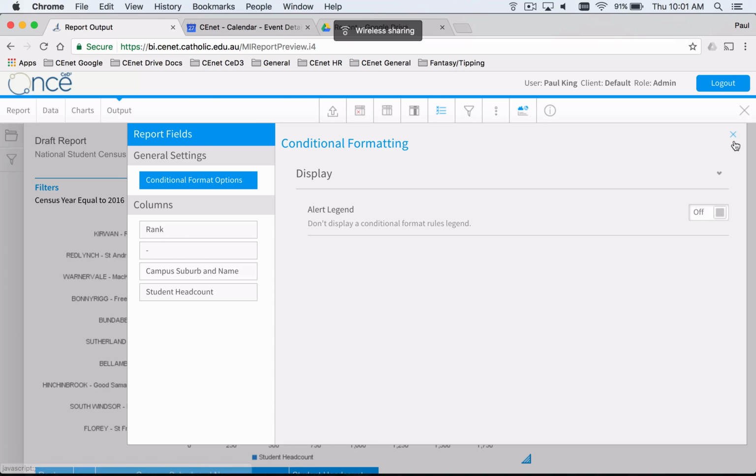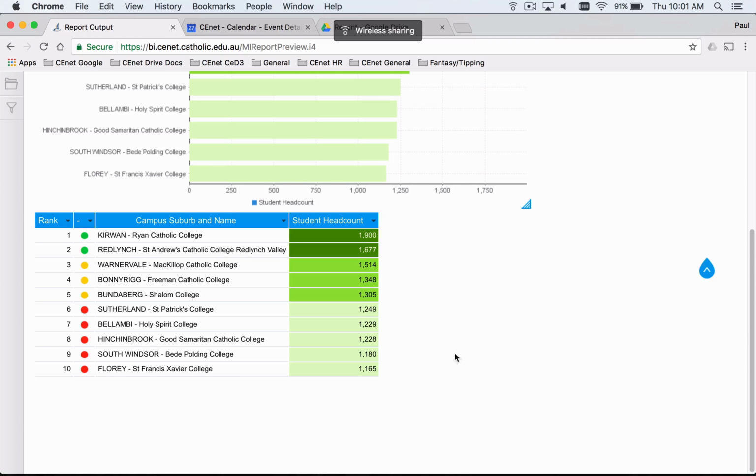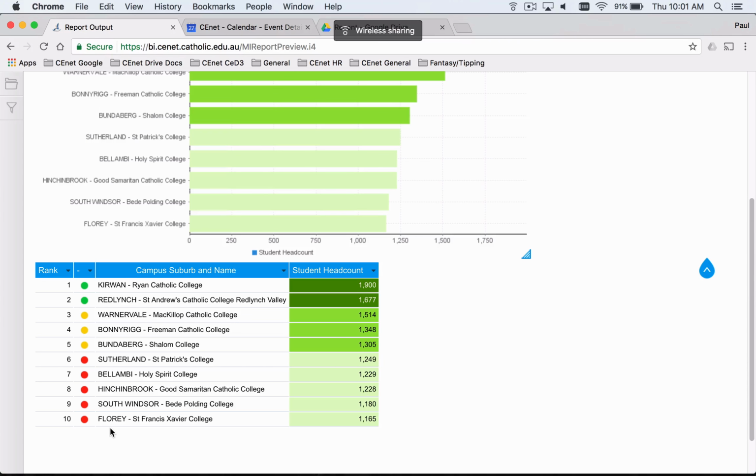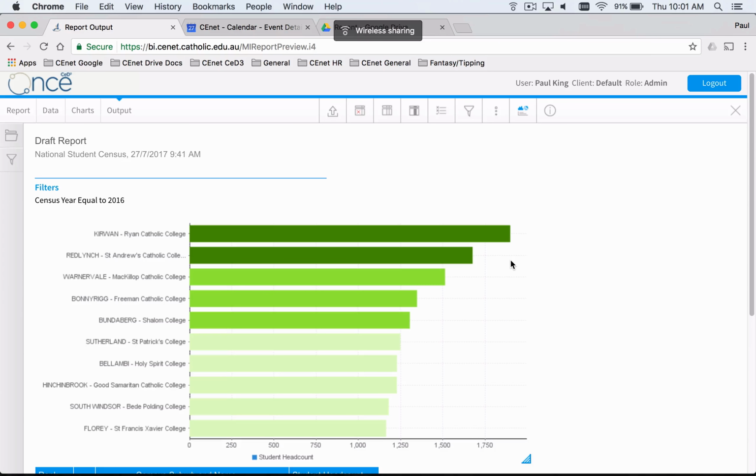So if I turn that off and I scroll down, those conditions are gone now. So as I said, it'll be a report by report decision as to whether the person using that report needs to understand how he came up with the green and the yellow and the red, and you may leave those alerts on. But just showing you how you would turn that information off.